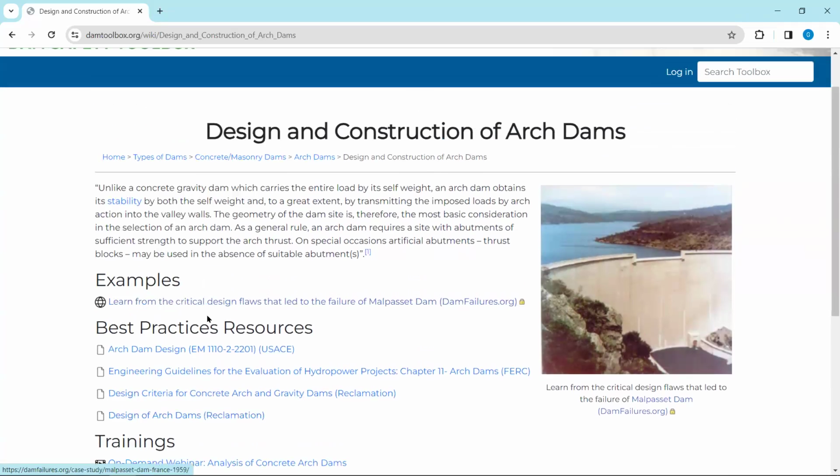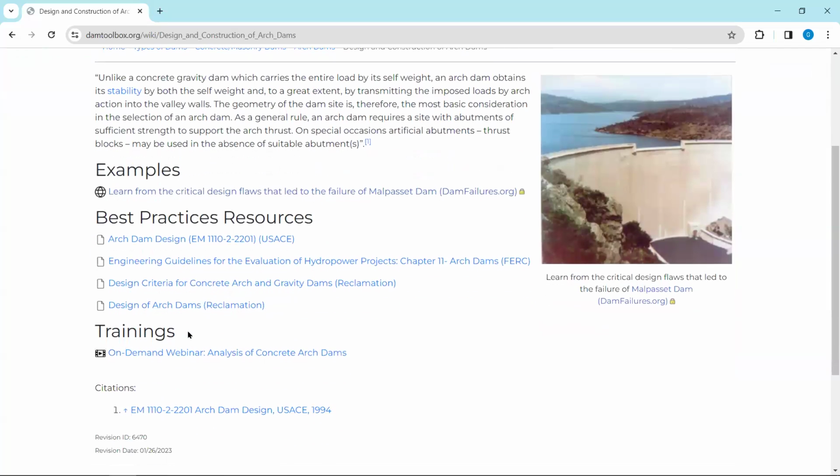We're not creating a design manual here on the Dam Toolbox. We're simply linking to available information that has historically been saved in various locations developed by different federal agencies. We're bringing all of that to one place and making it accessible from one location. And then also links to trainings.